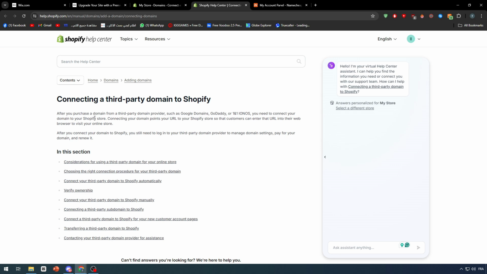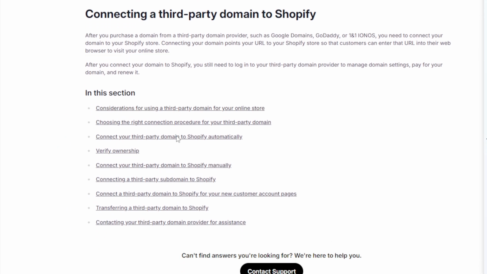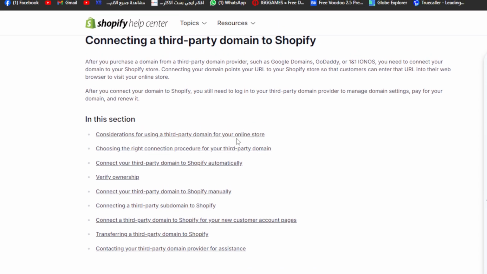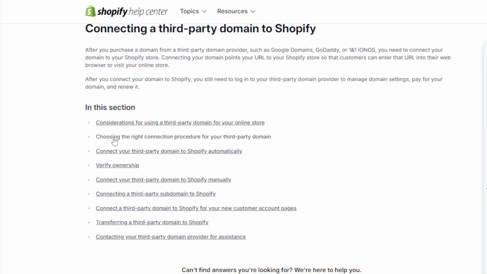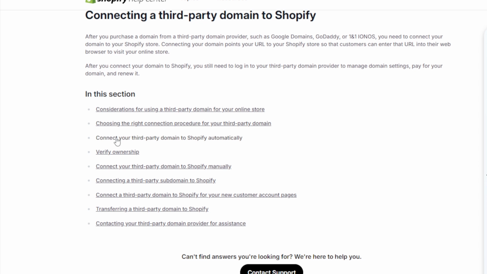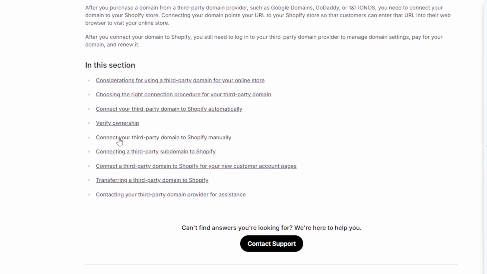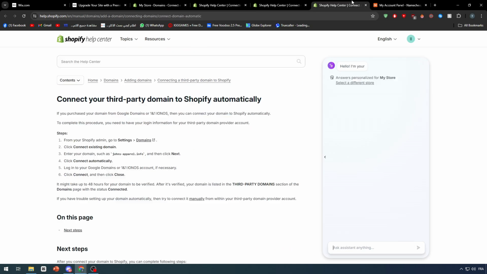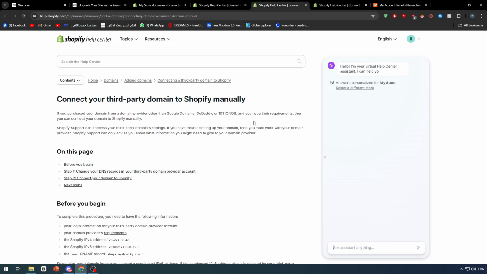Now, how can we connect them together? So here we're gonna go to this section and choose one of these questions. So here, consideration, we're not going to do that. Choose the right connection, we're not going to do that. Connect your third-party domain to Shopify automatically, or connect your third-party domain to Shopify manually. So we are going to check them both. Well, the first one we are going to check is automatically. Now, for the automatic, or the manual, I mean.